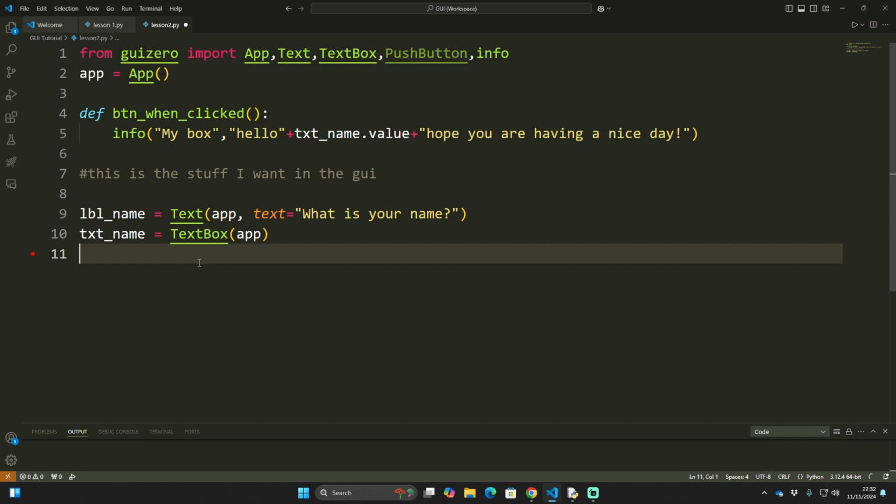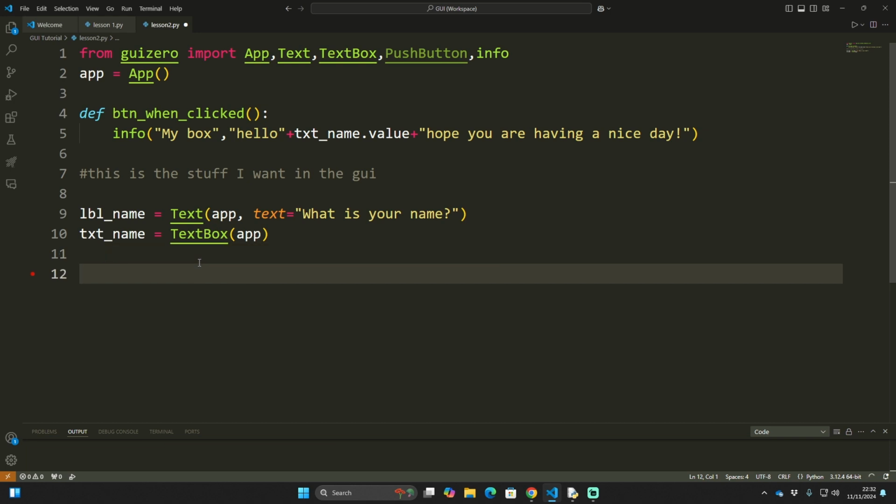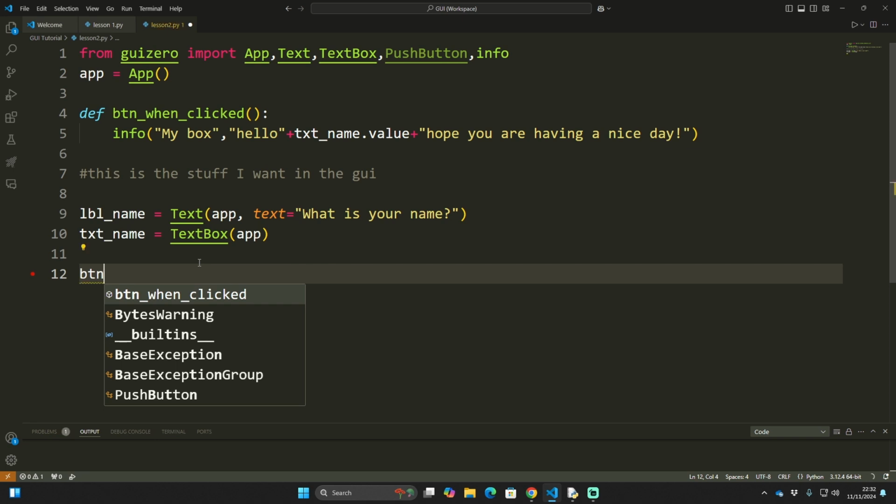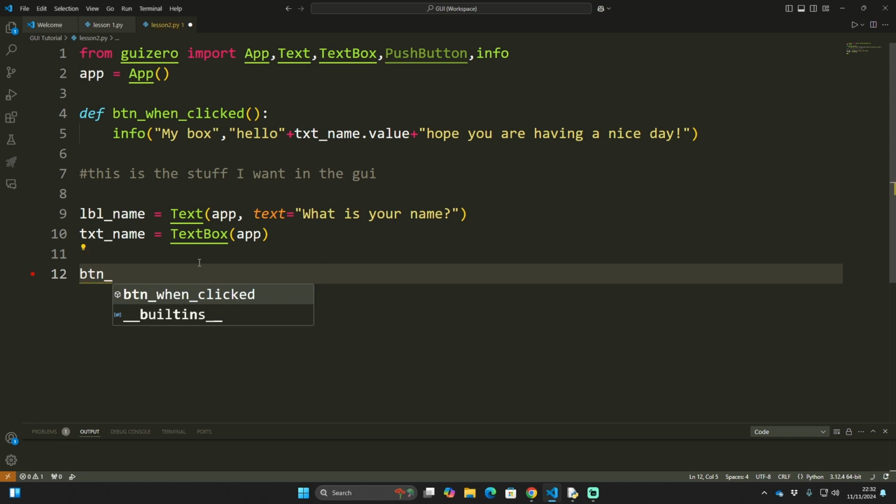Okay, so then the third thing is our actual button. This seems a little bit more complicated, but I'll try to explain it as we go. We're going to call it button underscore, and we'll call it button active. It's an active button that I want it to click. And we'll equal that to a PushButton.